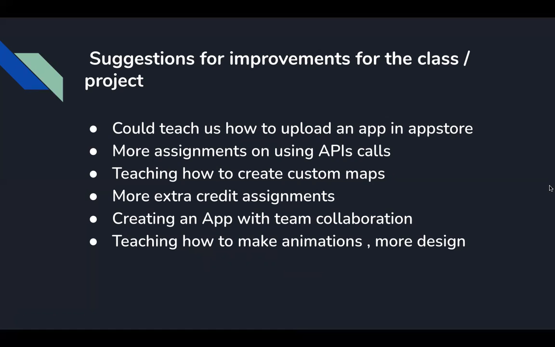This helps in practicing creating their own APIs, using third-party APIs, and getting more familiar with them, as a lot of big projects rely on APIs as well. Instead of just limiting to MapKit, the class can teach how to integrate Google Maps or even custom maps using Mapbox, which gives a unique feel to the app. More extra credit assignments would add motivation for the students to work harder and create more apps and projects, so that they can earn extra credit.